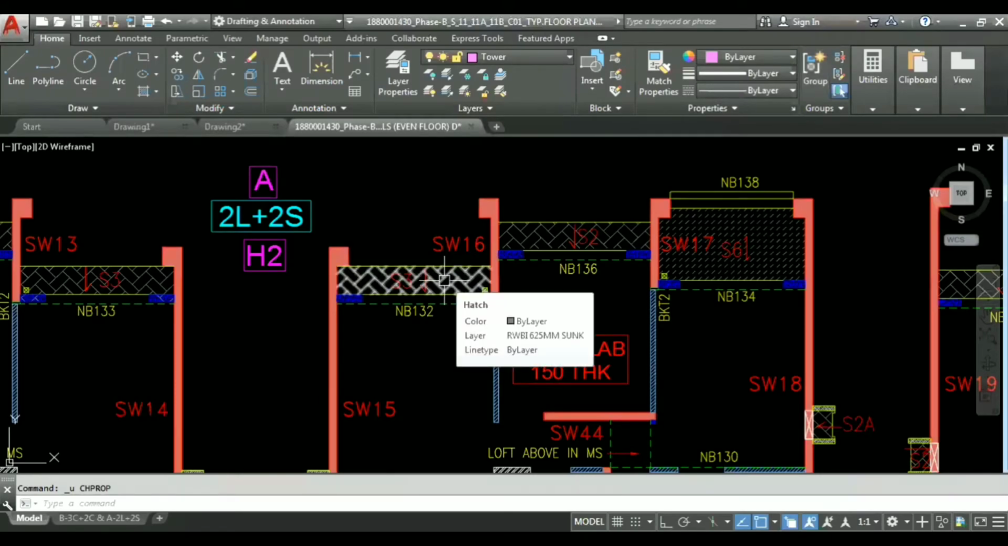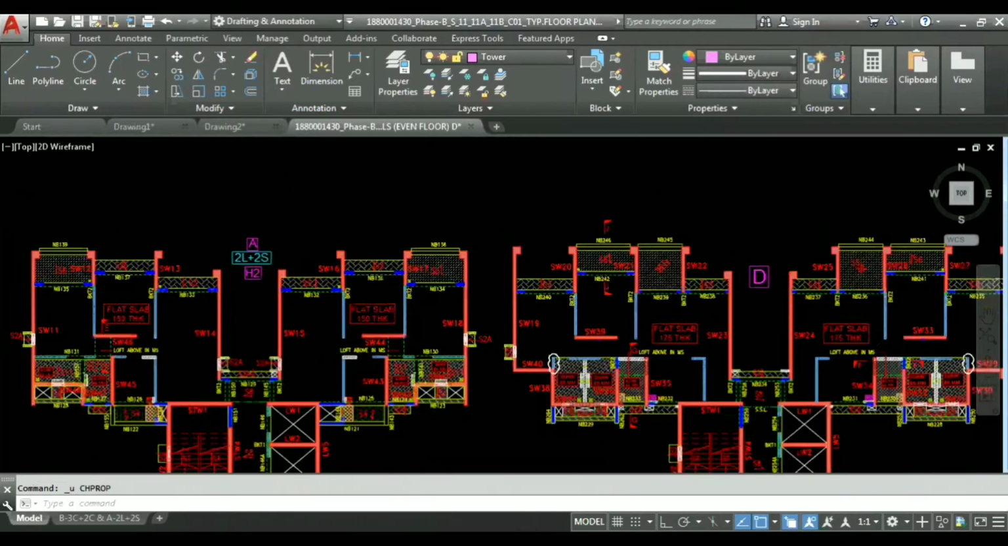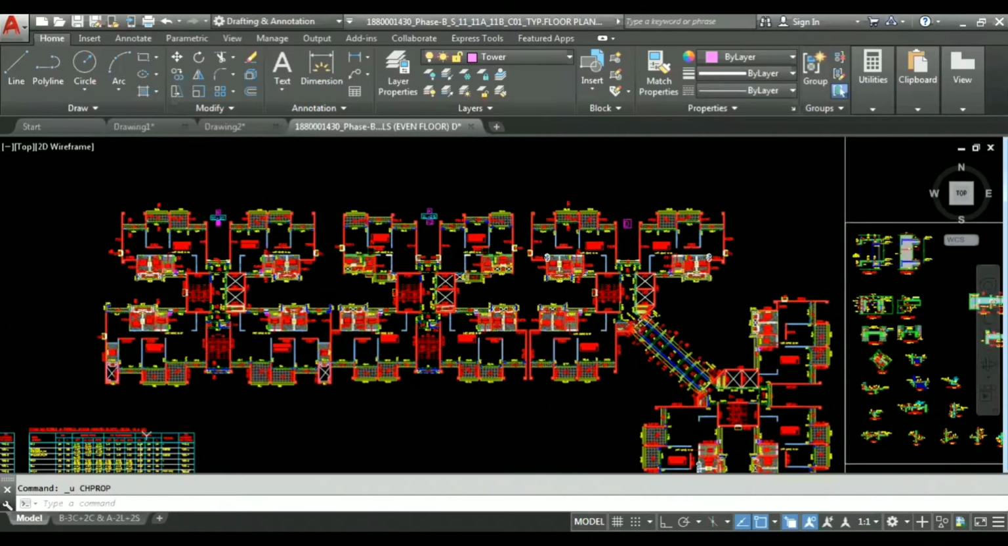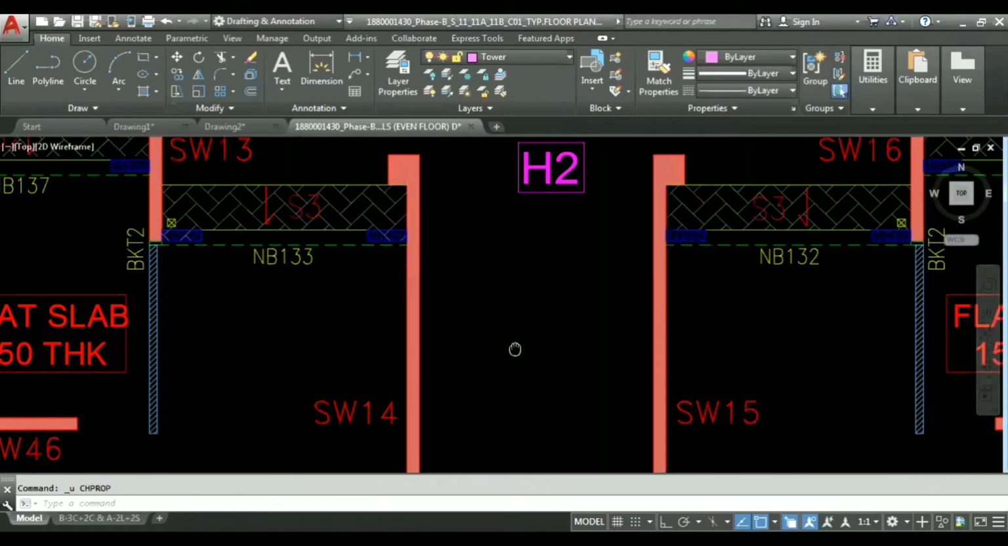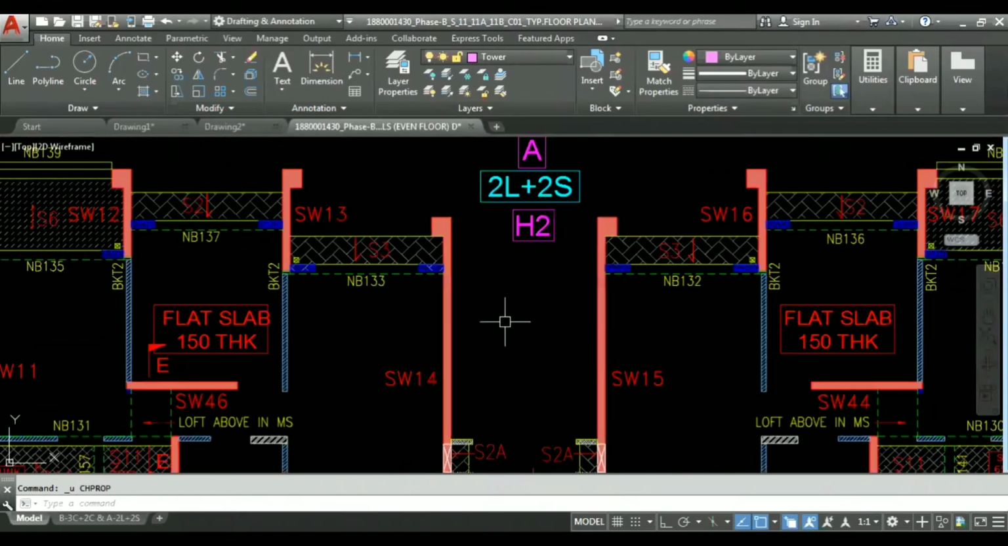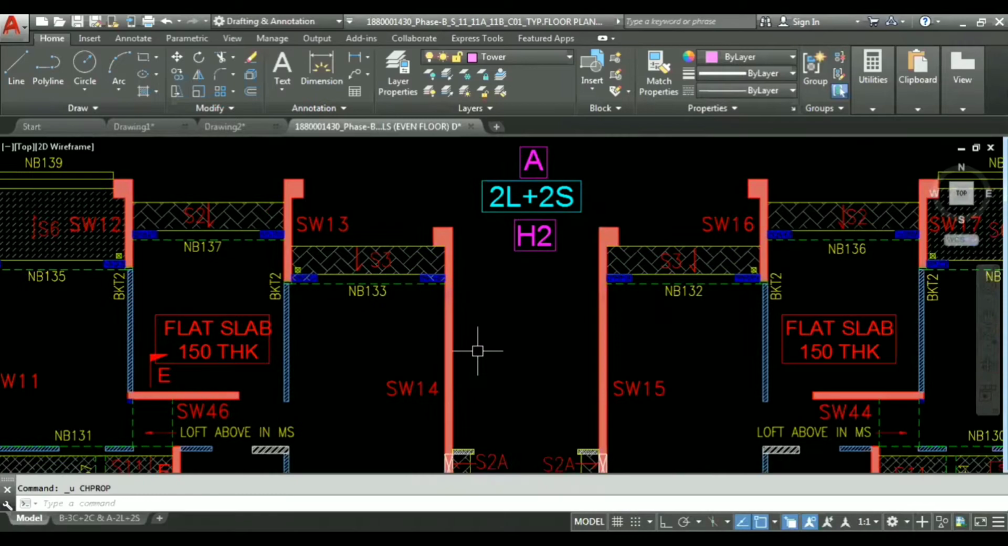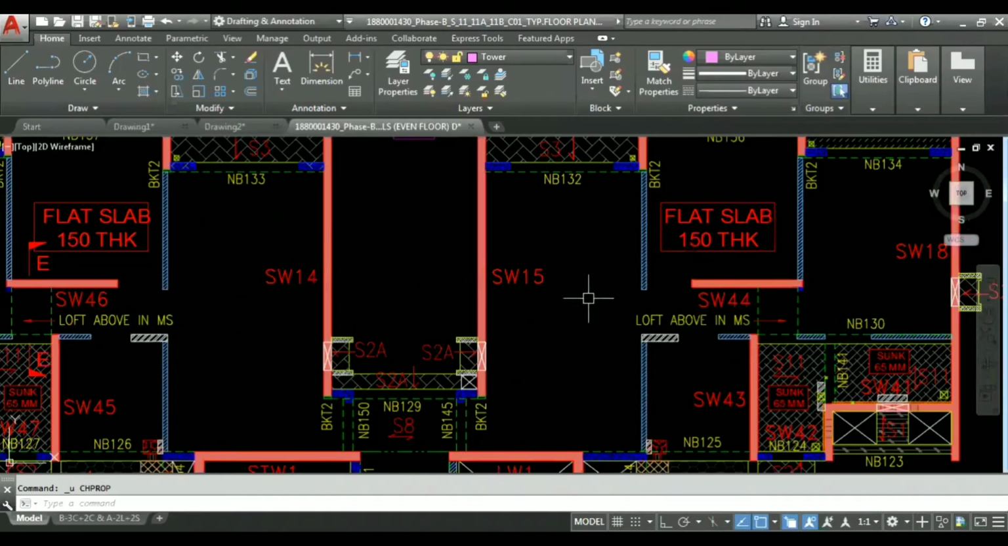In today's session, we are going to see about layers. As you can see on the screen, we have a plan of a building right now over here, which is a very colorful plan, and you are able to distinguish between different elements because they are marked with different kinds of colors, different kinds of hatches and everything.